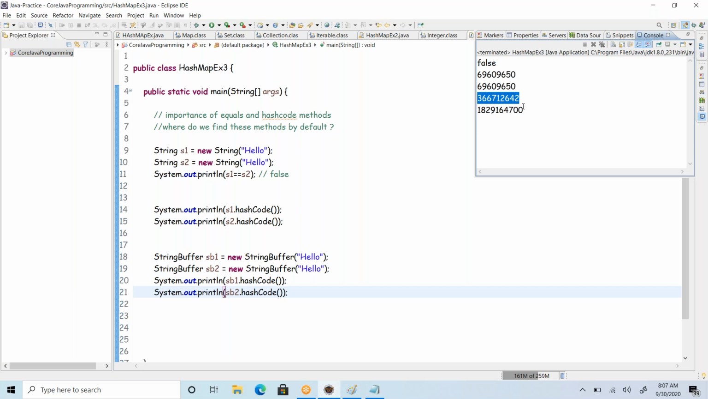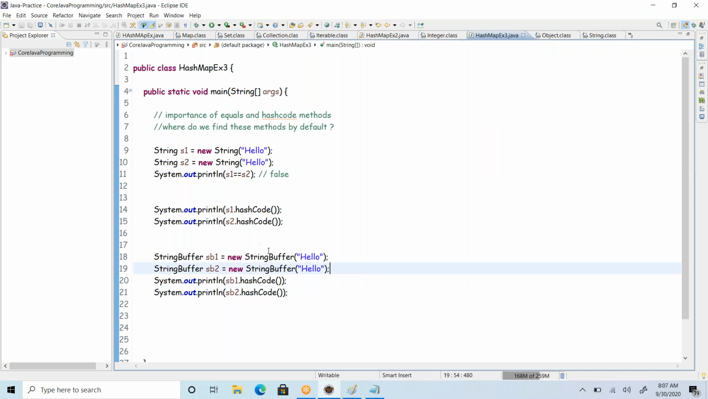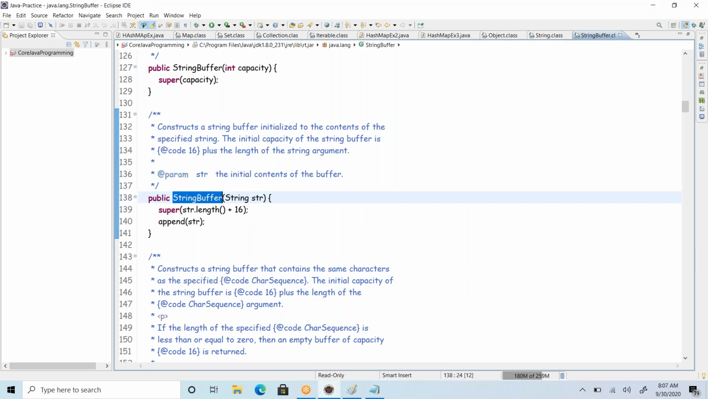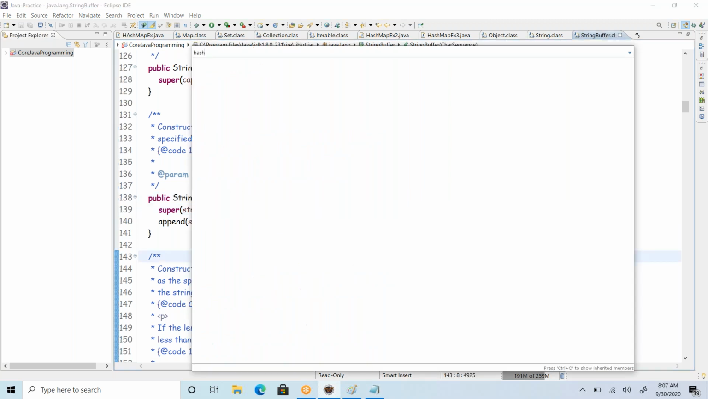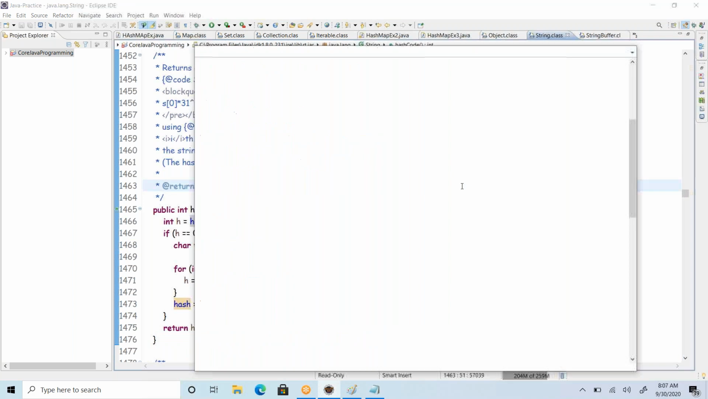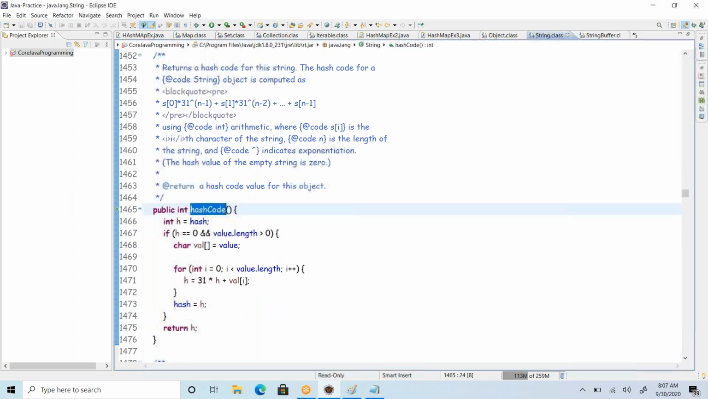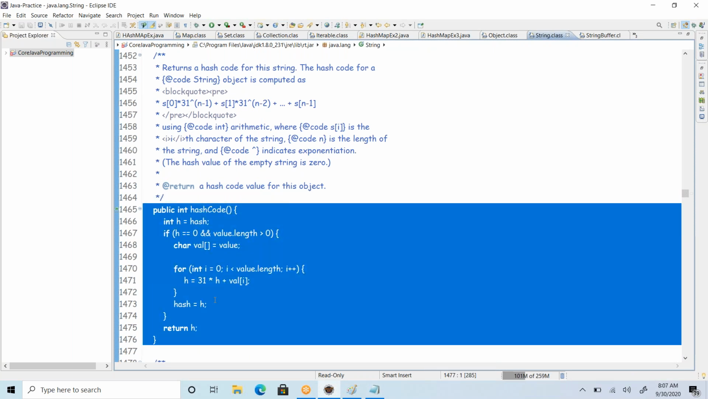Here it has given a different hash code value for each. The reason is that in the StringBuffer class there is no hashCode method. Do you see any hashCode method here? No. But if you go to the String class, you have the hashCode method, because they have overridden it to return a unique hash code value if the content is the same.